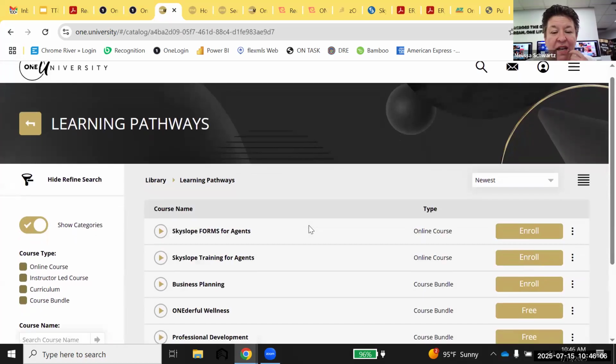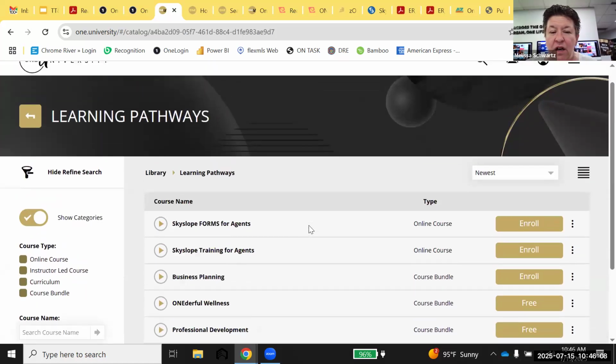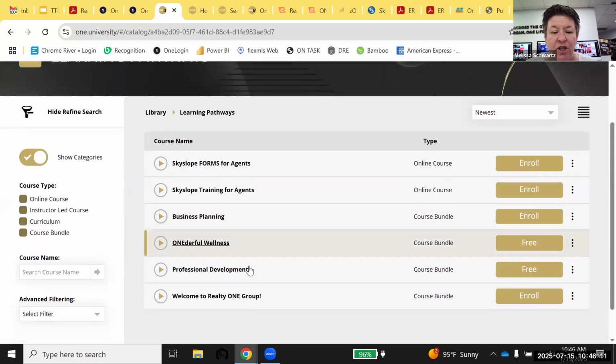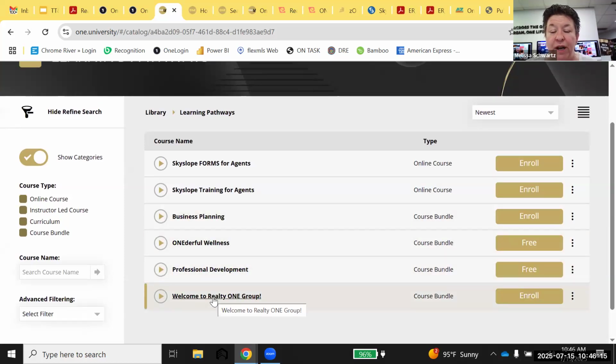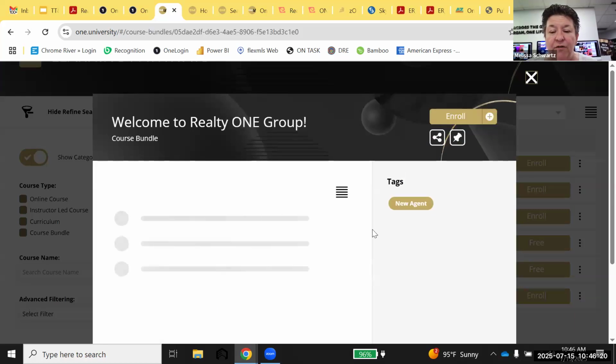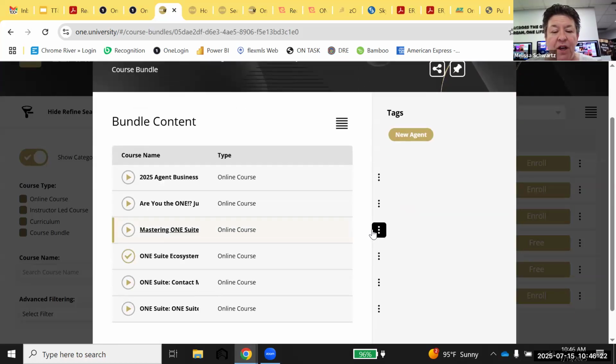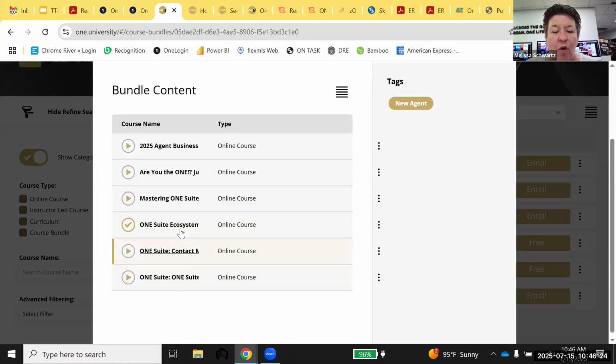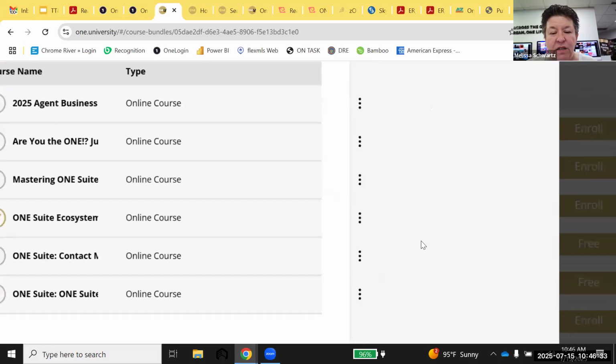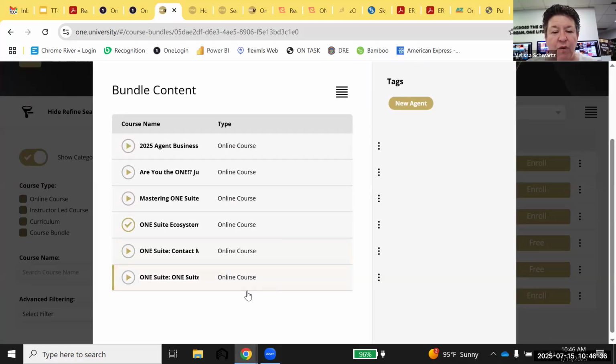So if it's a new agent, there are different learning pathways. So you can see welcome to Realty One Group. That will give you some of your training on your SkySlope. They've got some new training videos up here that you can access. And again, the whole ecosystem for the OneSuite, the content management, the OneSuite, I think that's going to say CRM. Again, my screen is unfortunately not showing you everything visible on that screen.